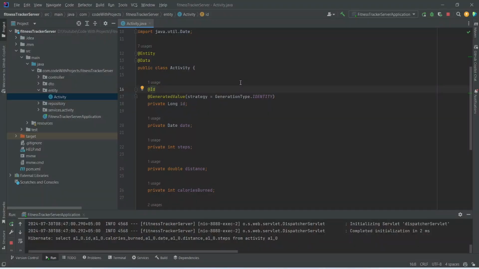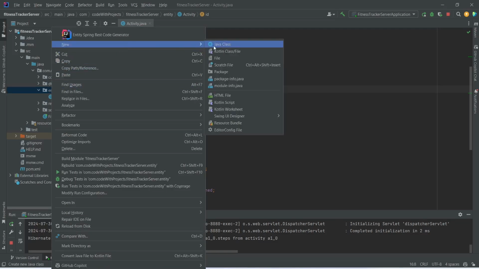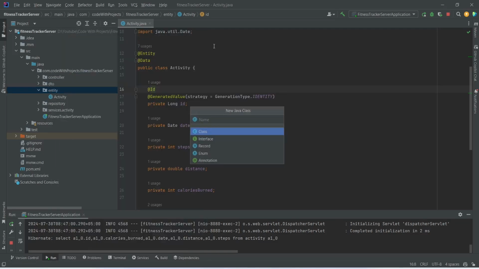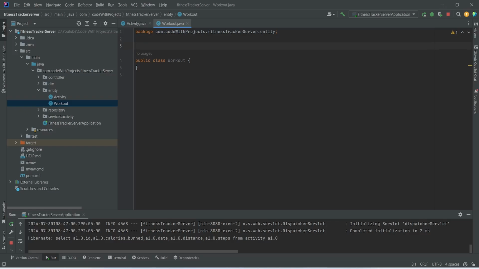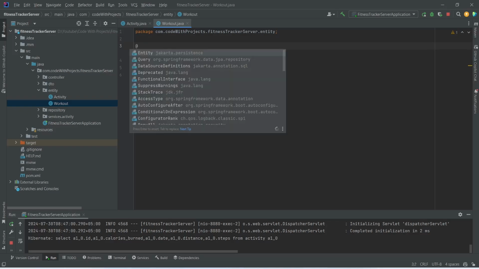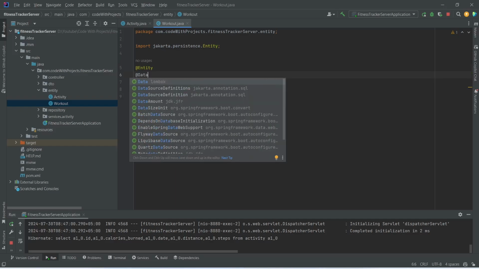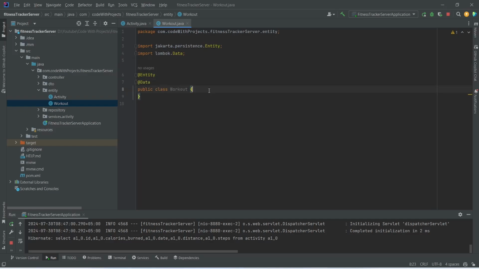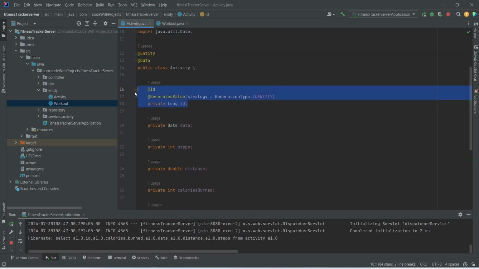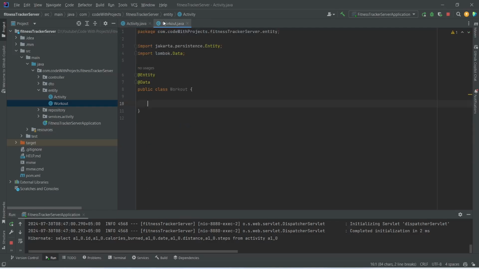And in our Spring Boot application, to create the workout entity we will right click on this entity package, and we will choose a new Java class, and we will name this class as Workout. And after this we will annotate this class with @Entity annotation, and after this annotation we will add the annotation of @Data to get the getters and setters. And after this, in this workout entity we need to create id property, and to do this we will open activity, and we will copy this property from here, and we will go back to workout, and we will paste it here.